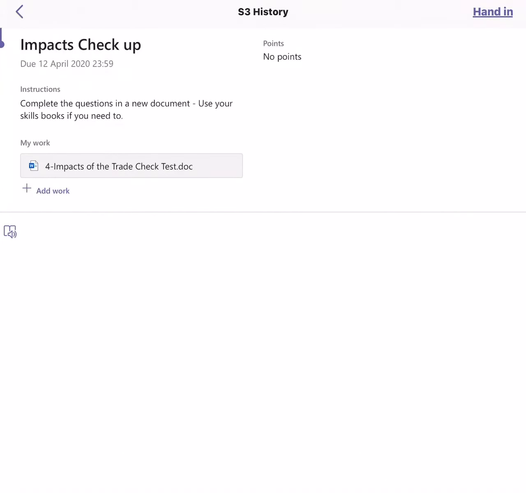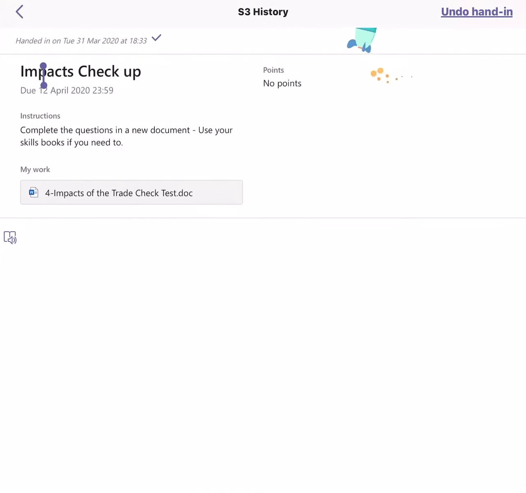Once you've done that, you have to click the little hand in icon at the top right hand side of the screen. You just click that and then you should get some sort of notification. In that case it was a wee rocket to say that it had been handed in, and that means that it's registered that you have finished this particular piece of work.